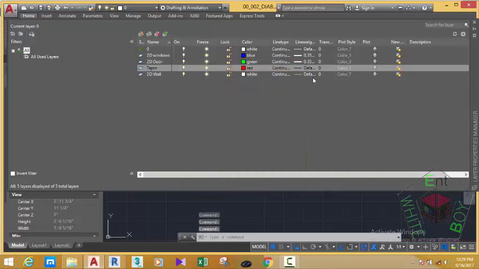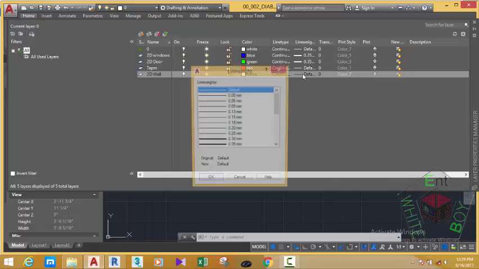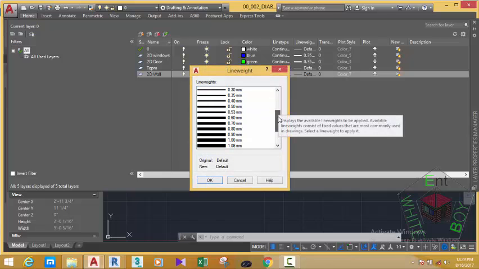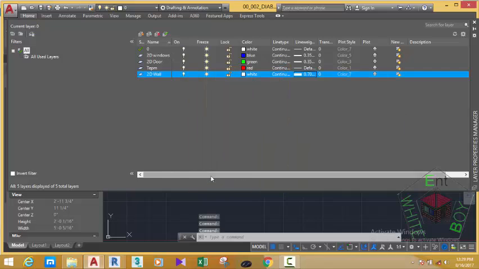Leave all the other properties as they are. For the wall layer, leave the color as white, the line type as continuous, and change the line width to a thicker line, for example 0.57 millimeter, and click OK.